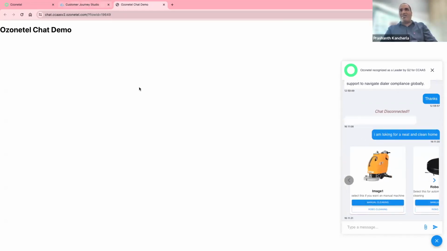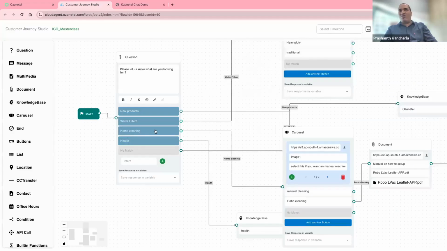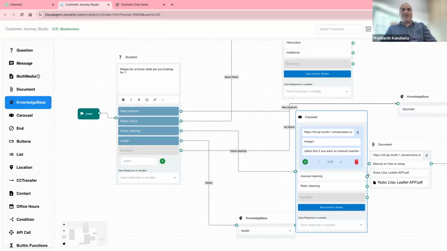Now, how did I design this? If you see this, it went to home cleaning. And under home cleaning, I used the carousel node. The carousel node is here in the left menu, which I dragged. And all I did was I uploaded images of vacuum cleaners. One was a manual cleaner, one was a robo vacuum cleaner. So I set up the images there, and I also gave you two buttons there to click.